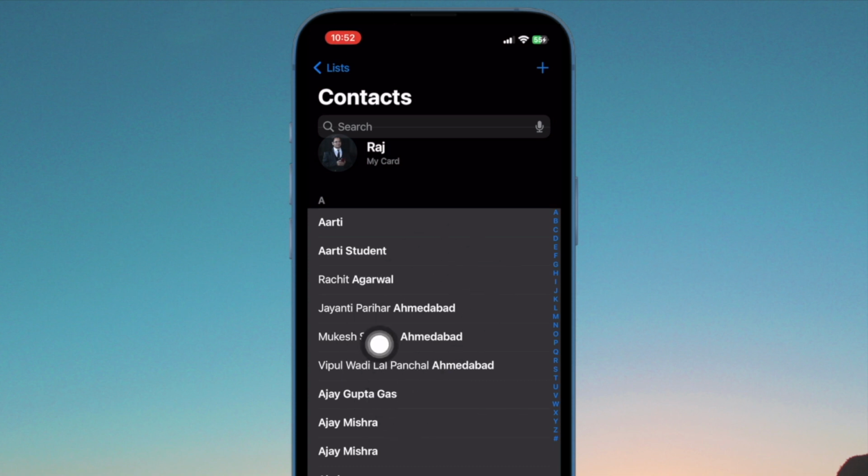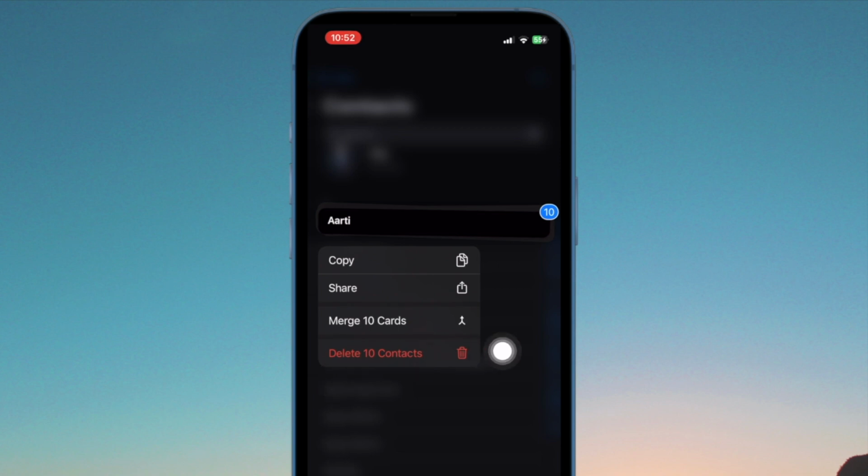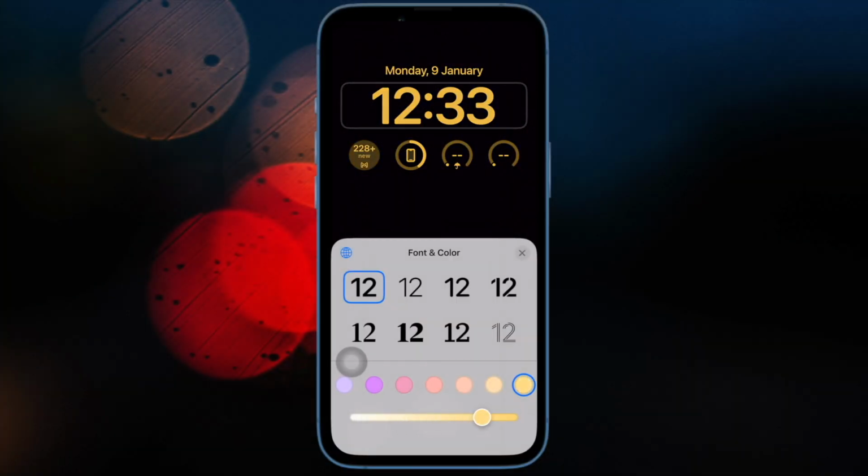So that's how you can delete multiple contacts at once on your iPhone running iOS 16 or later. Now that you know how this cool feature works, get the most out of it to manage your address book smartly.